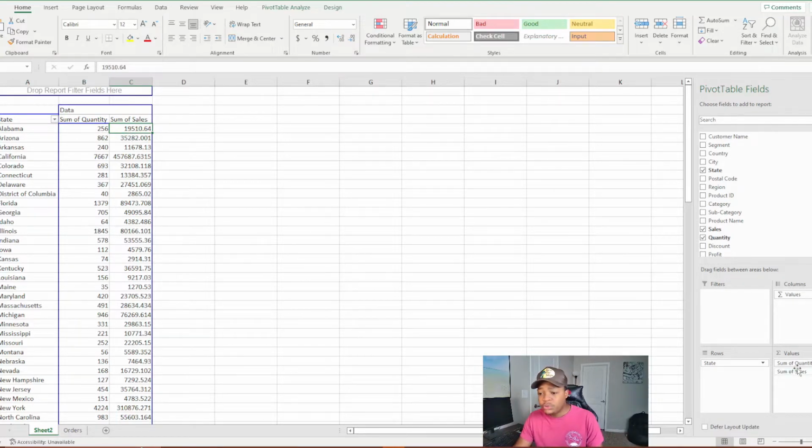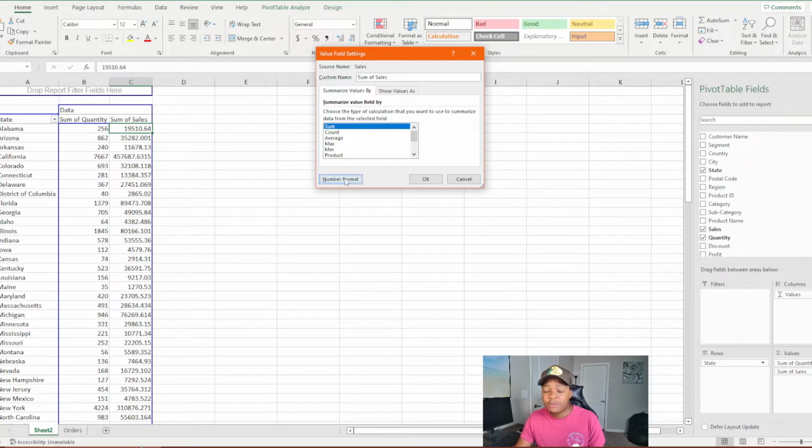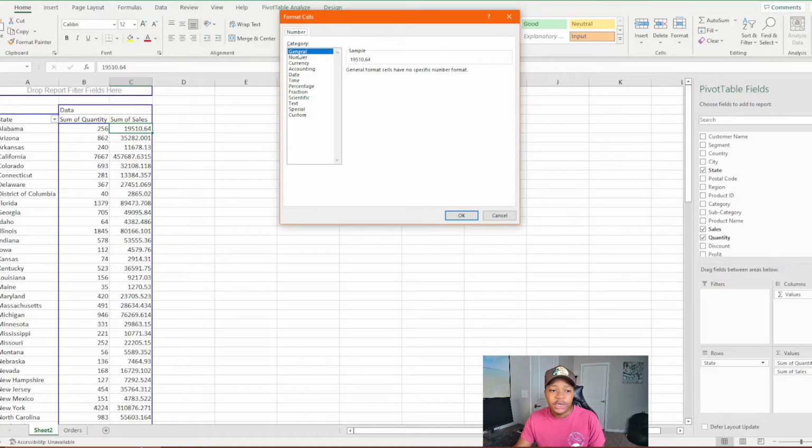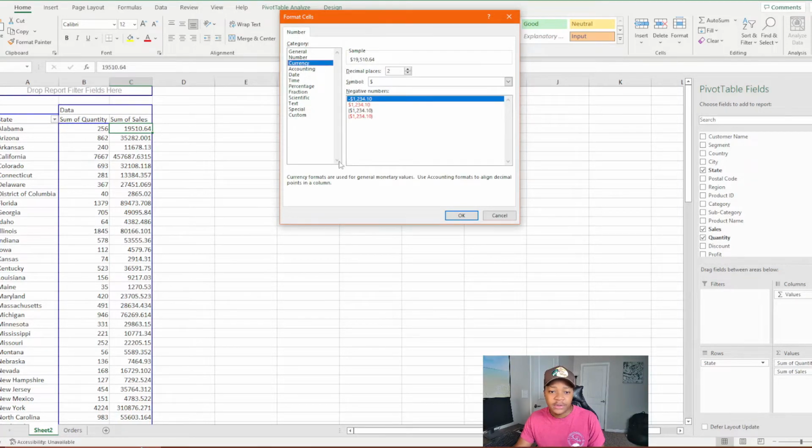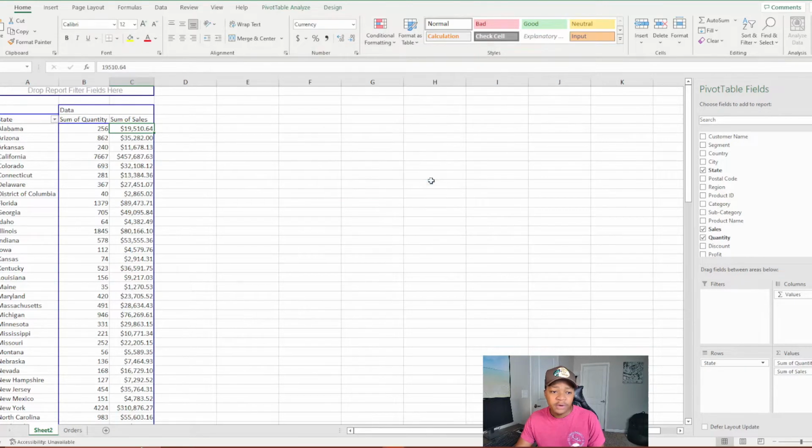So we can go to our sum of sales over here. Just click on it and go ahead and click value field settings. Now, once you go here, go ahead and click number format, click on that. And now you can change this to currency. So click on that. There we go. Now, do we need any decimals? Let's do 2 decimal places. And we have the dollar sign here. Go ahead and hit OK. And go ahead and hit OK over here. Now you can see that these are all dollar amounts now.